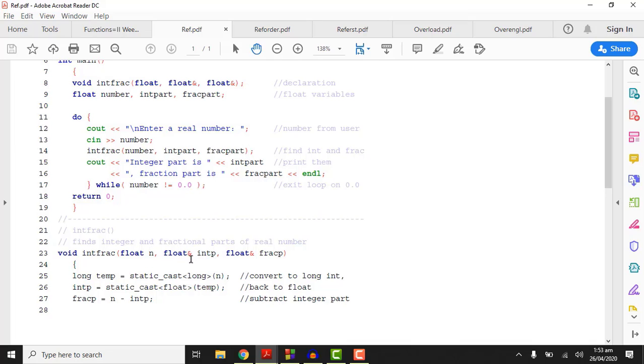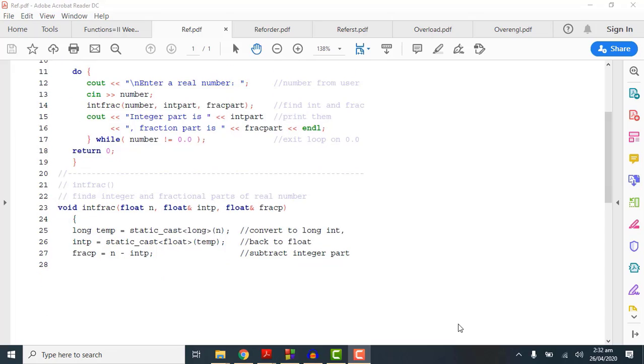Now this float ampersand sign means that we have given the function definition access to the memory location of this variable. So wherever this variable is stored, we have given the direct location of it. We have given the access of it. So this integer p here is actually the integer part, and this fractional p here is actually the fractional part here. Now we need to understand the function definition.